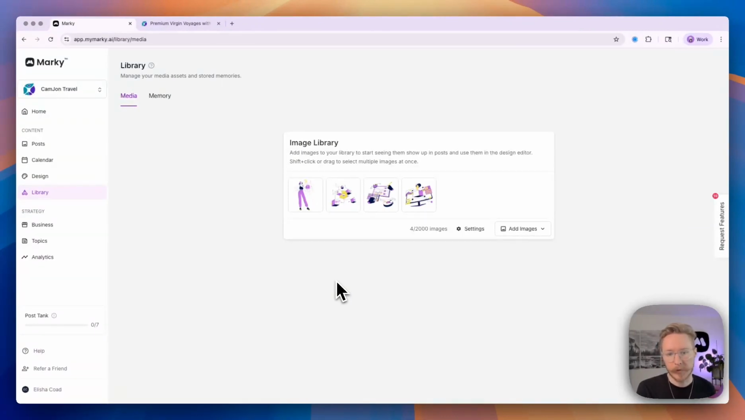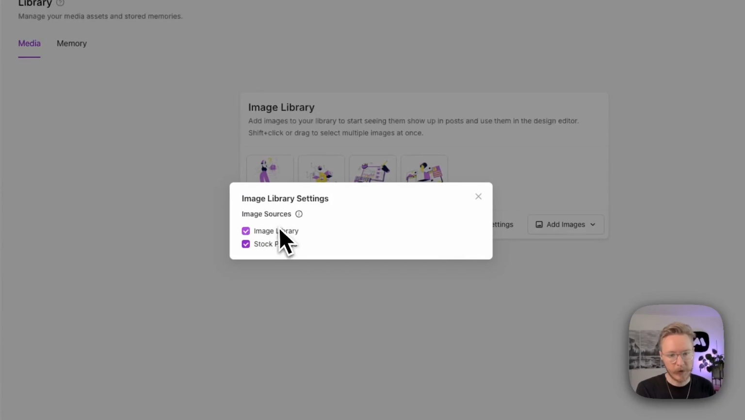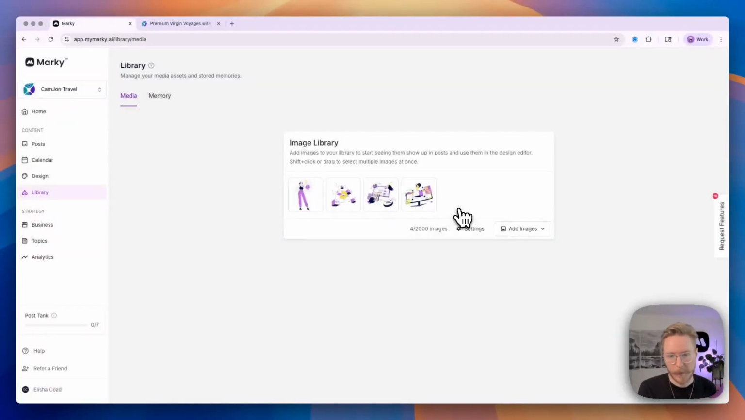When Marky goes to generate posts, it's going to use a combination of stock photos with images from my image library. Now I can edit this by opening up settings, and in here I can choose if I don't want to use stock photos and only my images, or if I only want to use stock photos.